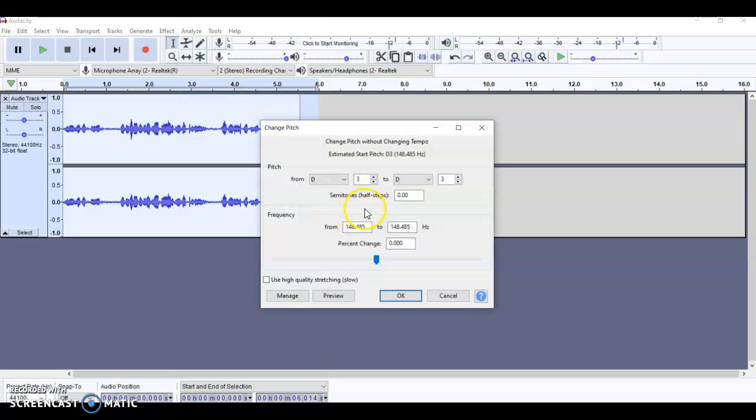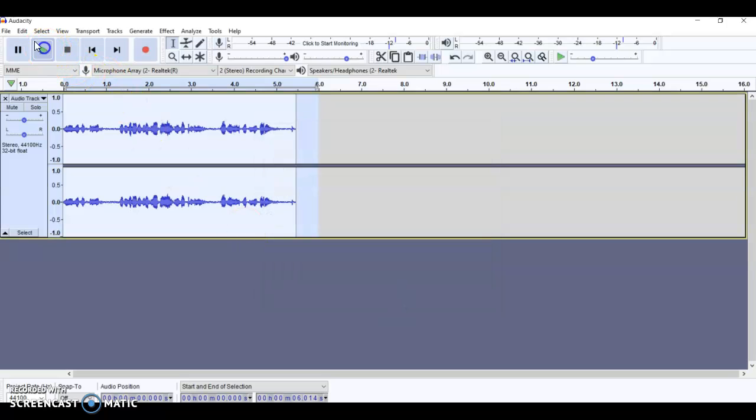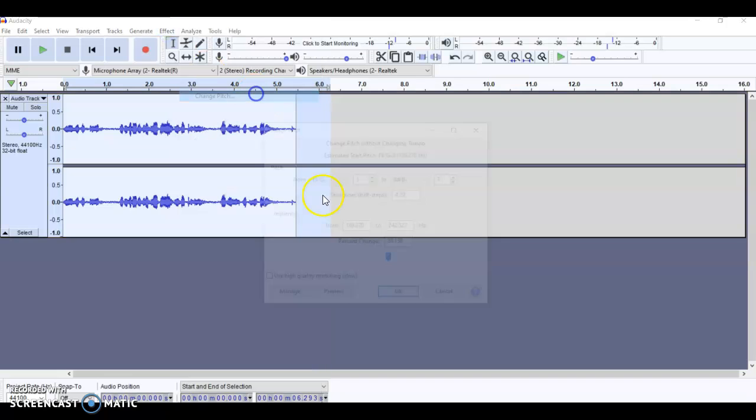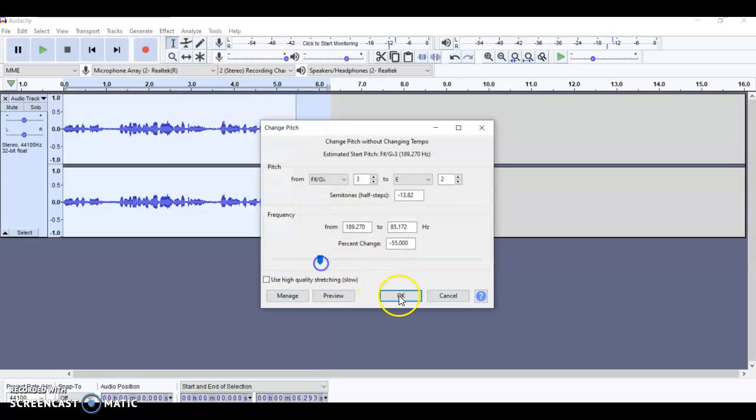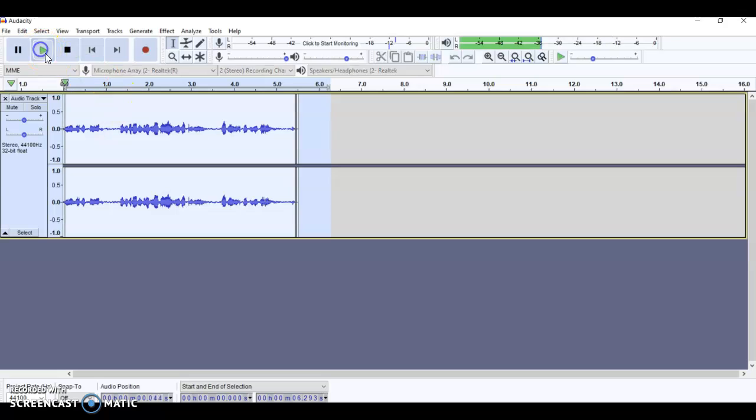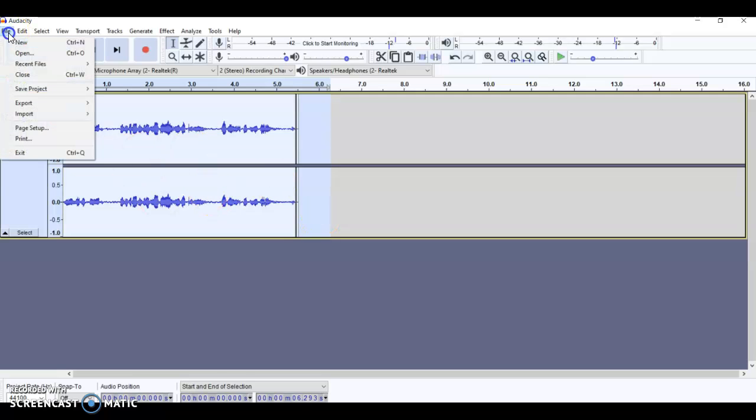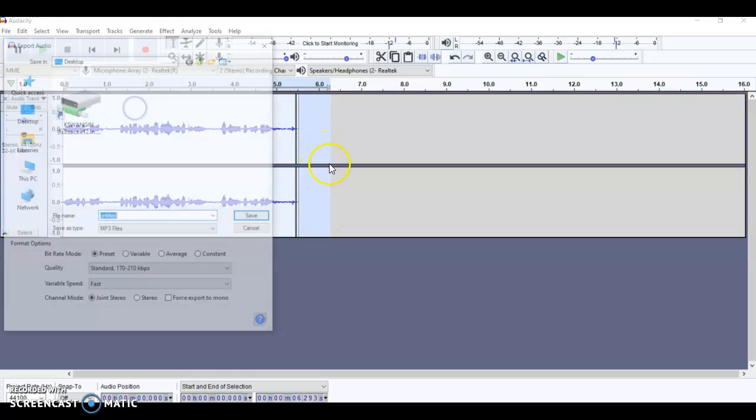If I change my pitch, right now it's on 3, it's 148 Hertz, I can decide to make it go higher. Play it back. When I hit record, you can see the little... And now I'm a chipmunk. Or, go back to effects, change the pitch, I'm going to drop it down. Play it back. And now I'm a demon. Your choice on what you want to do with that, but when you're done, File, Export as MP3.